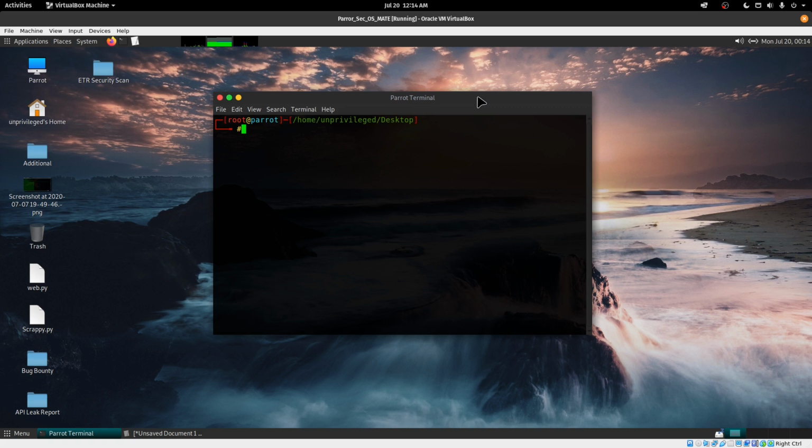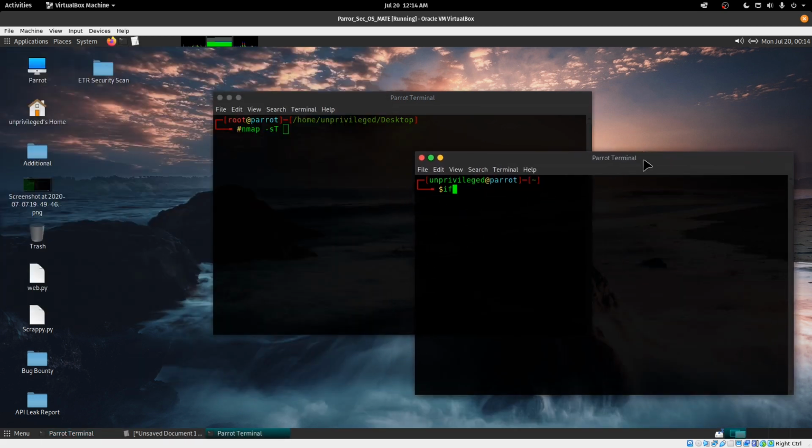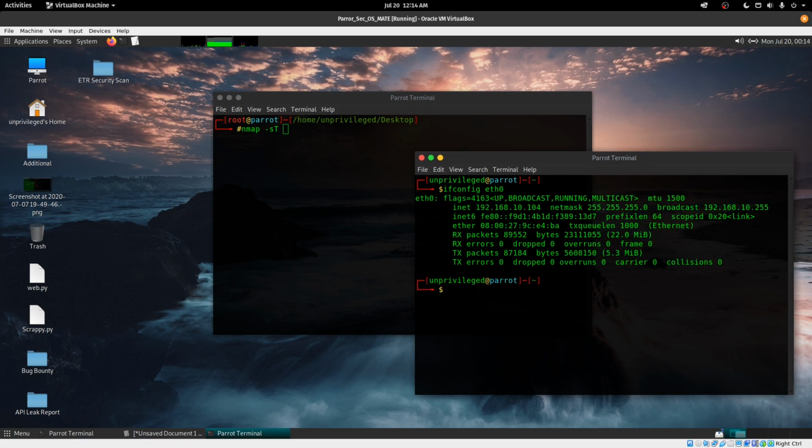Okay, for the TCP scan, nmap -sT, then our network subnet mask. To find this network subnet mask, type ifconfig eth0, because I'm using an ethernet connection. So my IP series is the 10 series.